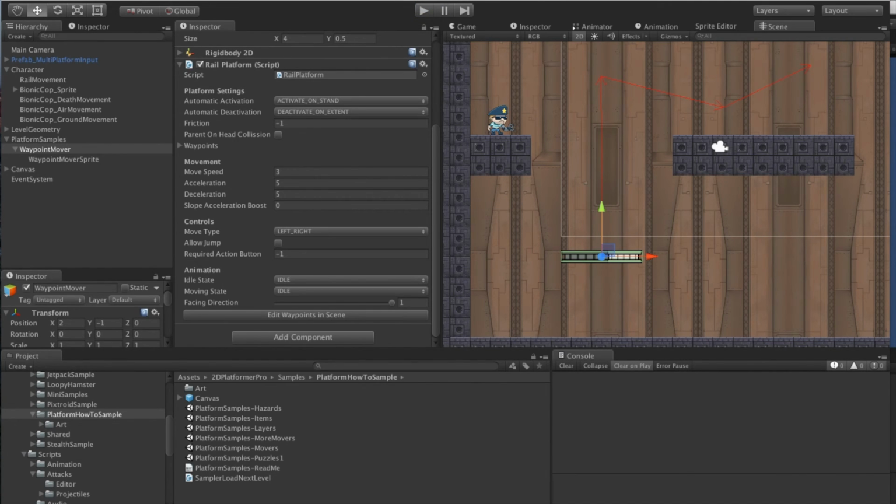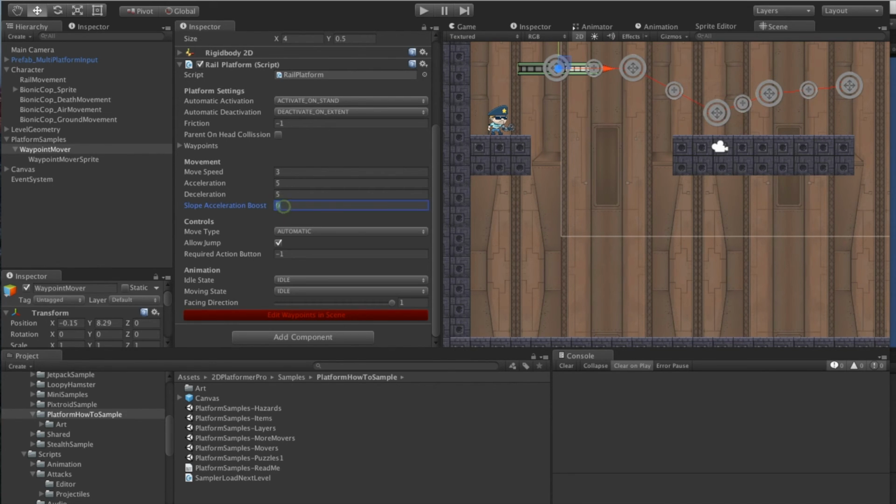So, for example, we can switch it back to automatic. And we can allow jump, for example, which means you can jump off it. So you could have something like you're riding a minecart down a hill and the character can jump over obstacles. Let's just bring that up here. What we'll do, we'll add a slope boost. That's probably not much, but let's see what it looks like.